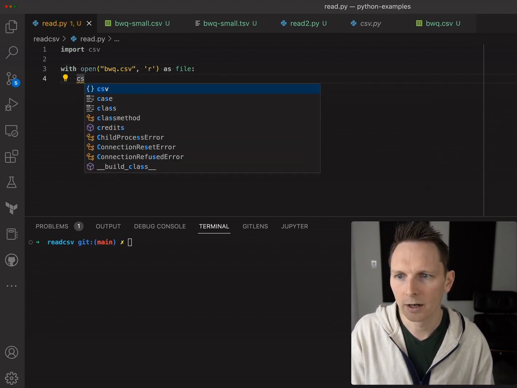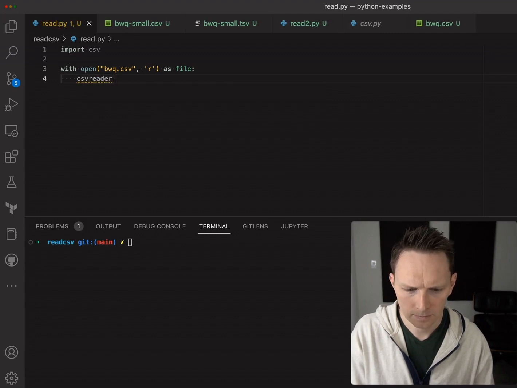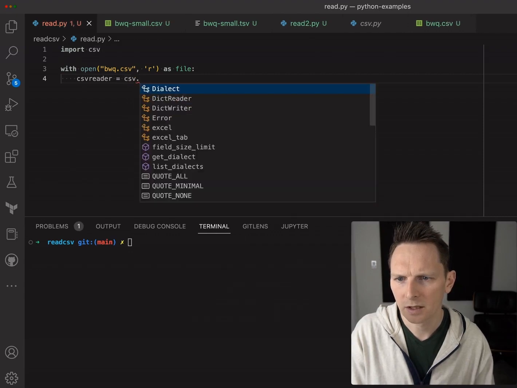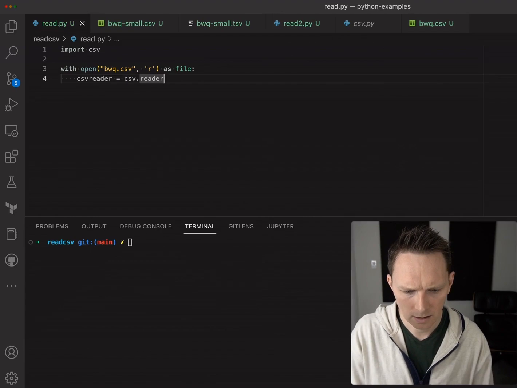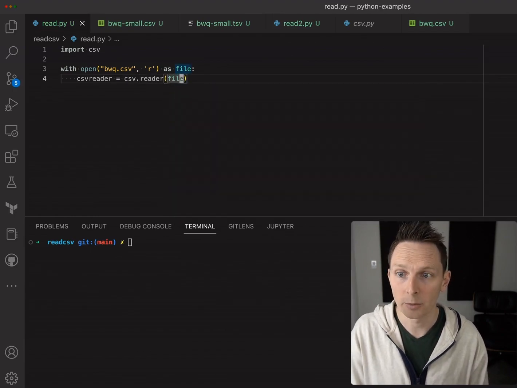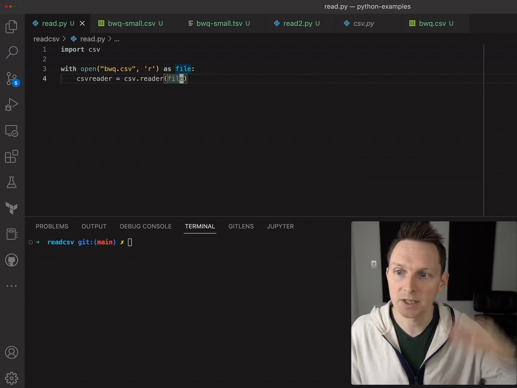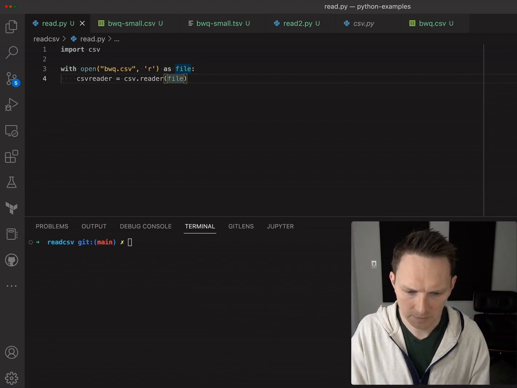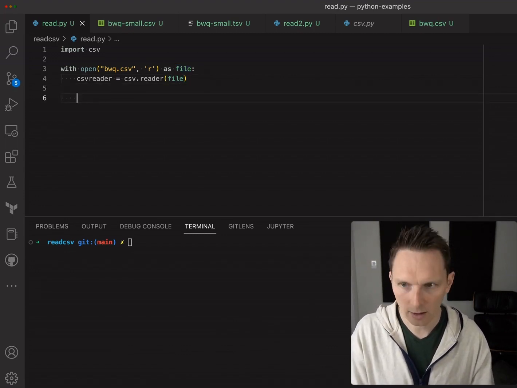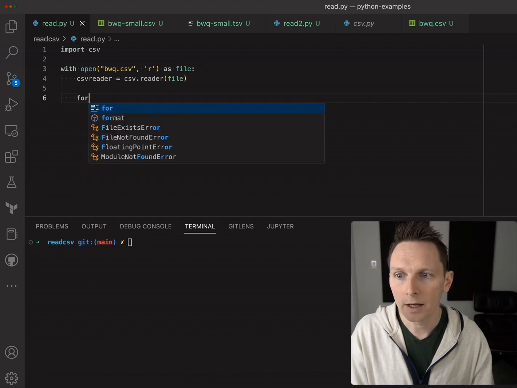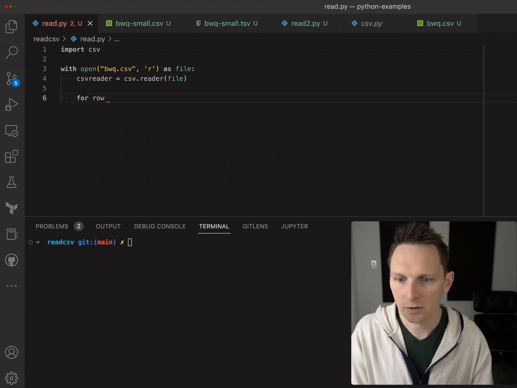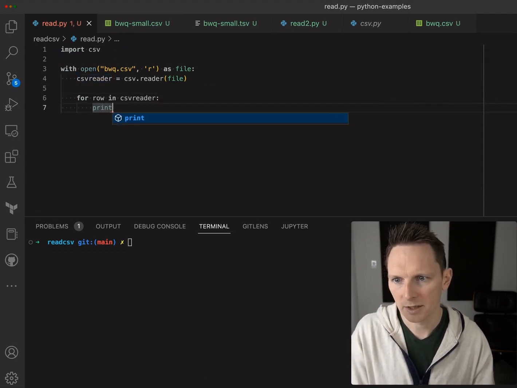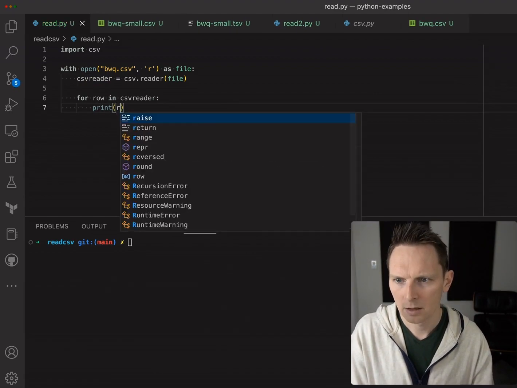Then we're going to have our CSV reader. And the way we get that is we just do csv.reader, and we're going to read our file that we've already opened. The with makes sure that when we step out of the context of the with, the file will be closed. It closes our resources. So now we have our file open and we can just loop through it, right? So for row in csv reader, let's just print a row.